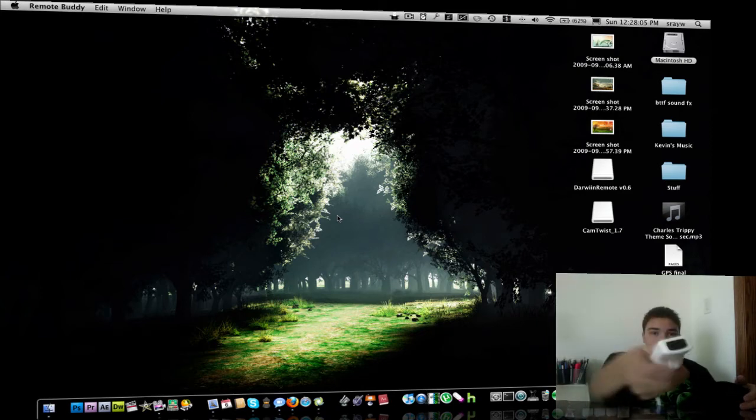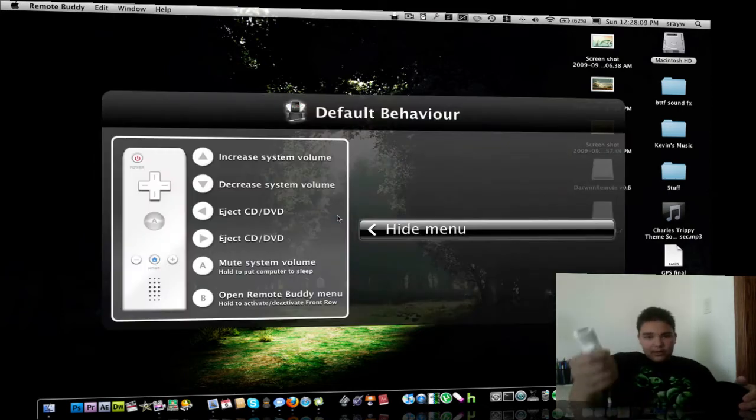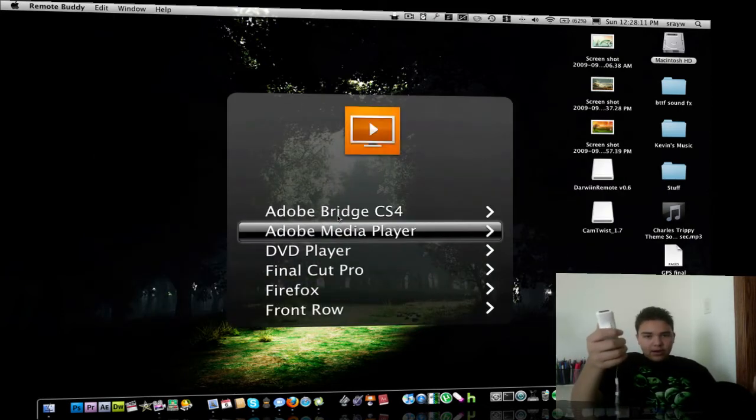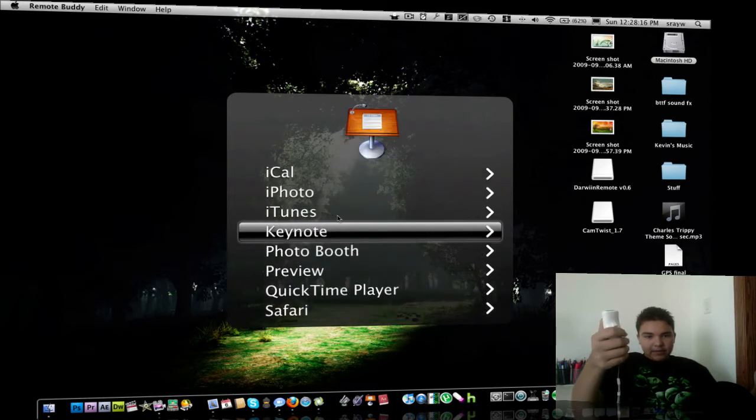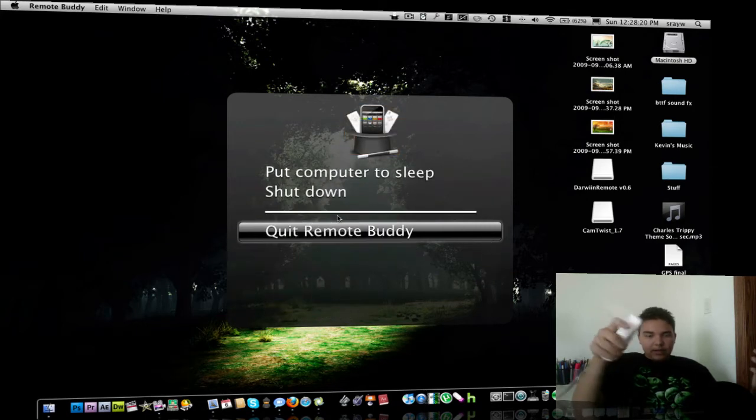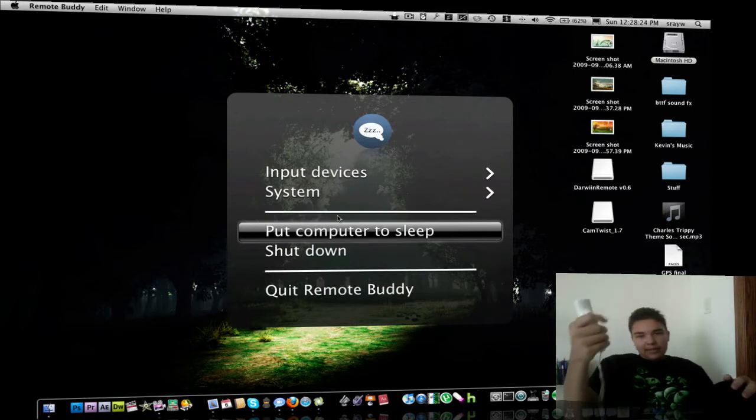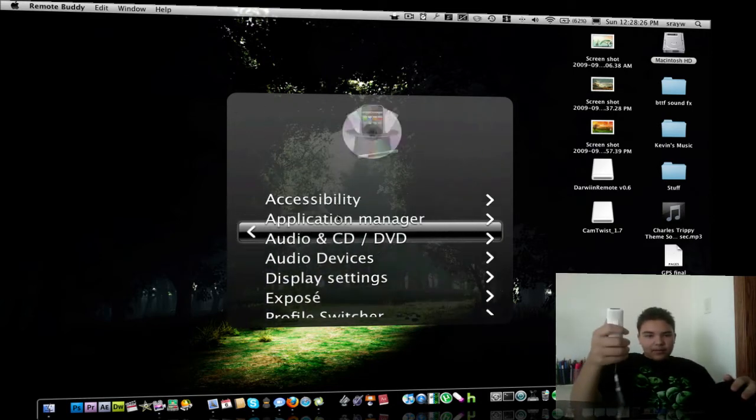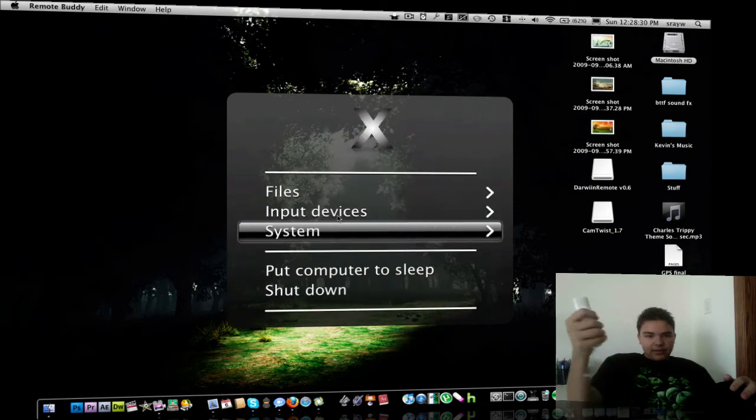So go ahead and press B, this back button right here, and this menu will pop up. If I go back here, there is a list of all my applications. I do not have many, but you can control all of them with your Wiimote. There's an option to quit Remote Buddy, shut down your computer, put your computer to sleep, or reboot it, and do other things on your system.